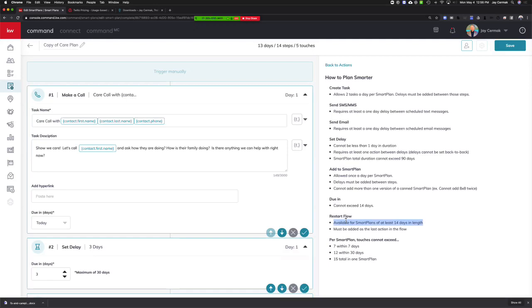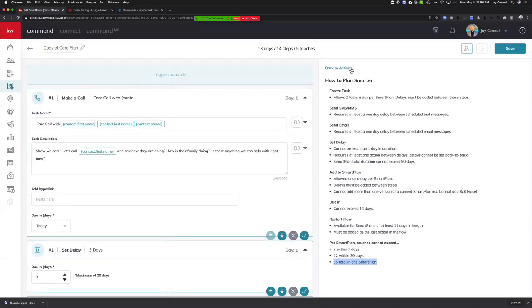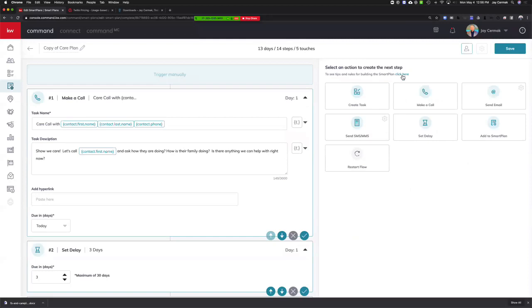You can restart your flow and you can only do 7 touches in 7 days, 12 touches in 30 days, or a maximum of 15 touches, like phone, email, text, in 15 days total with 1 smart plan. That's just some of the rules. So I just want to make sure you're aware they're here. So if you ever have any issues, that's probably what the issue is. It's probably one of these rules right there.